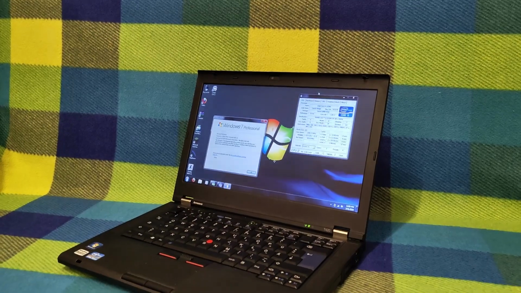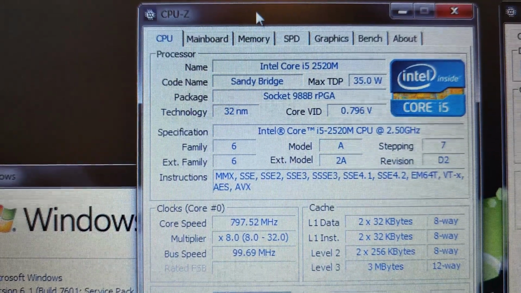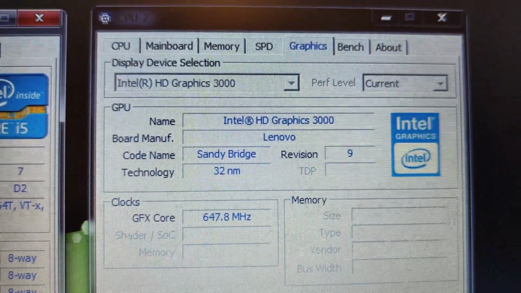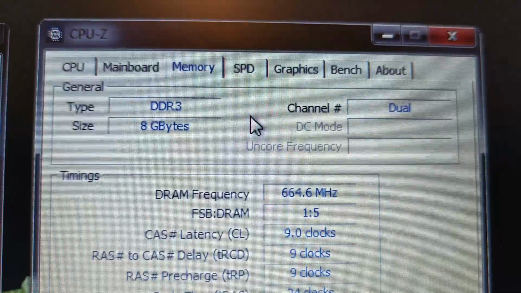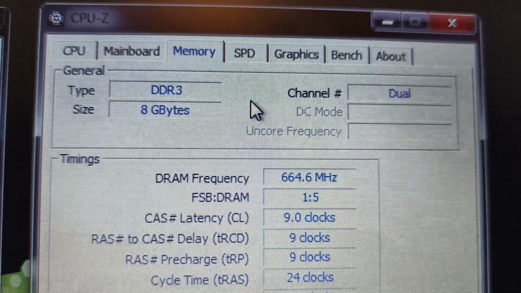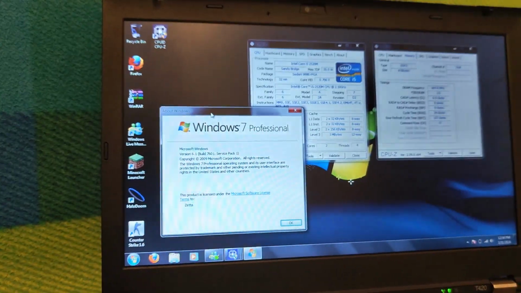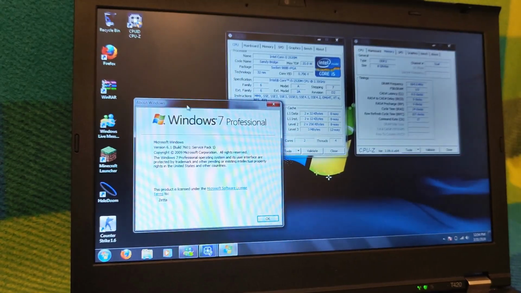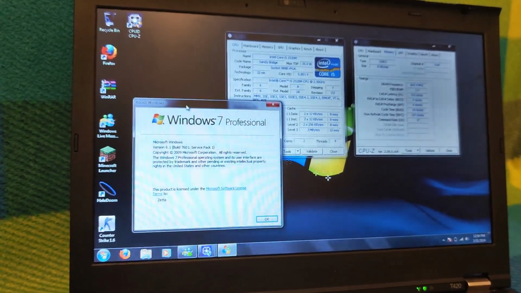This right here is my laptop, the ThinkPad T420. It has an Intel Core i5-2520M CPU and an Intel HD 3000 integrated graphics card. It has 8GB of DDR3 RAM clocked at 667MHz. As you can see, I currently have Windows 7 Professional running on this laptop, which has already reached its end of life back in 2020.